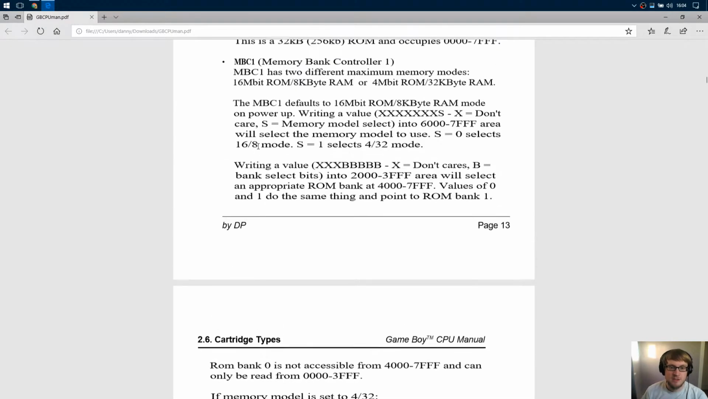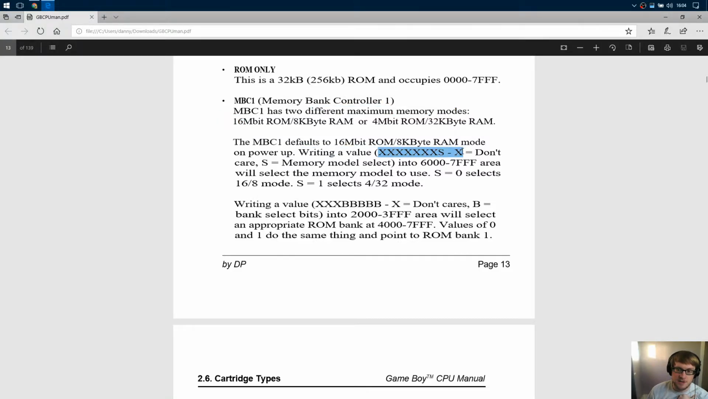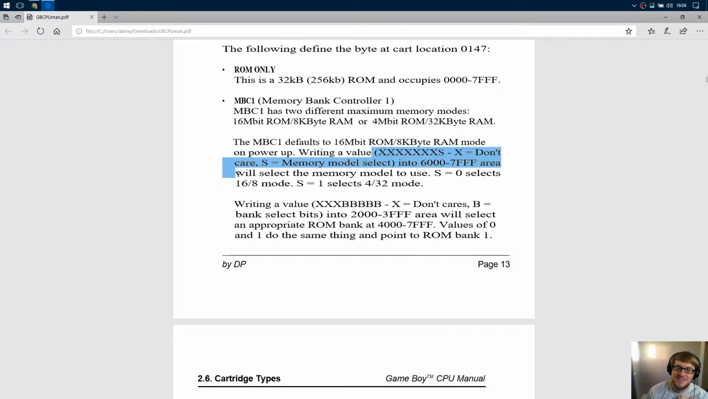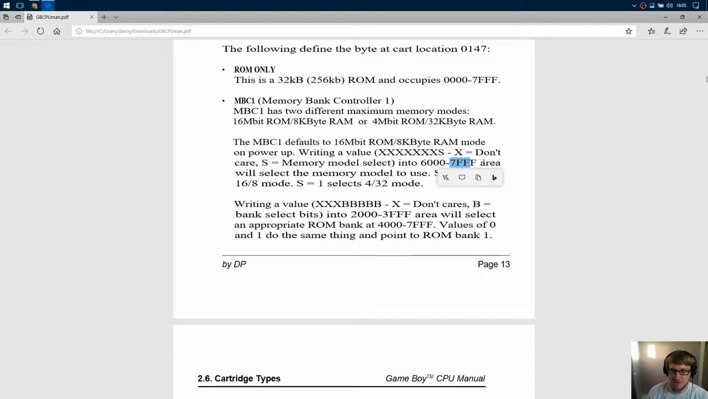Well, actually, we'll see. Memory bank controller 1 defaults to 16 megabit, 8 kilobyte RAM mode on power up. Writing a value, X, don't care. S equals memory model select. I'm very confused about this parenthetical thing. Writing a value into 6000 through 7FFF area will select the memory model to use. S equals 0 selects 16/8, so that's this. S equals 1 selects 4/32.